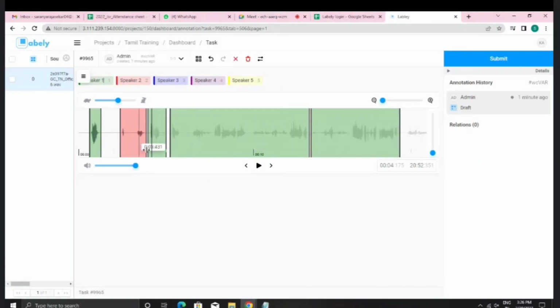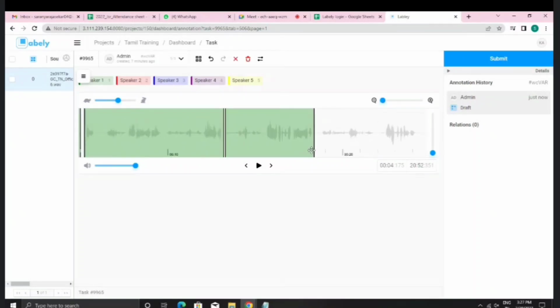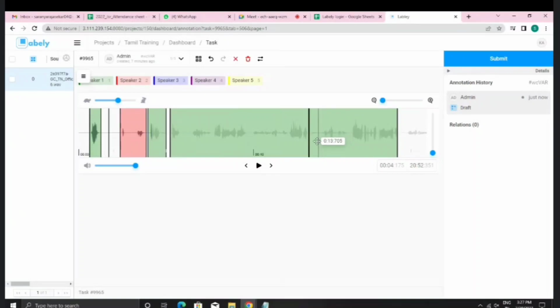Here we need a gap between one segment and another segment, a slight gap. Here this gap is not there. It is like this one, which is not correct. This one is correct.